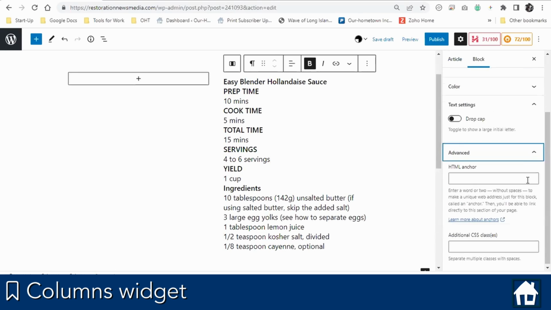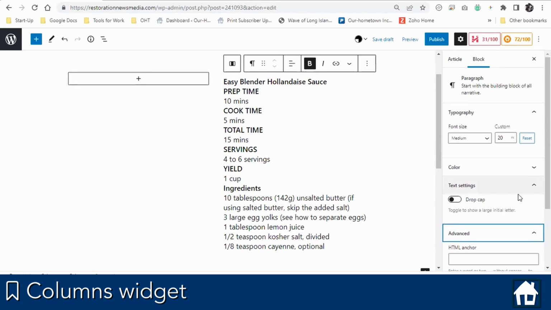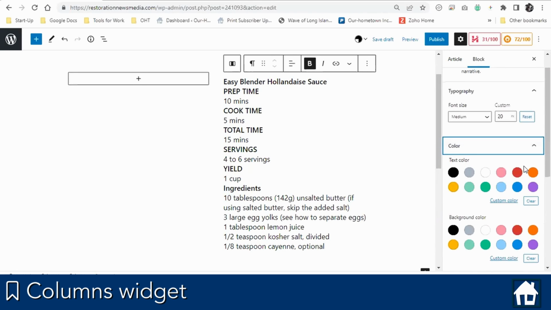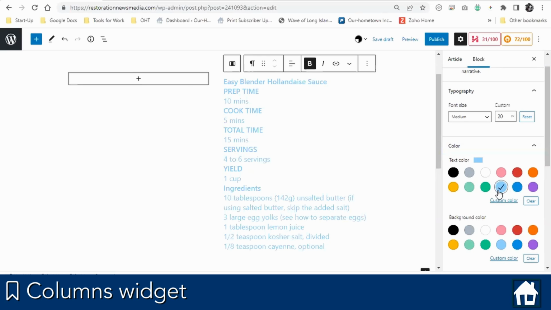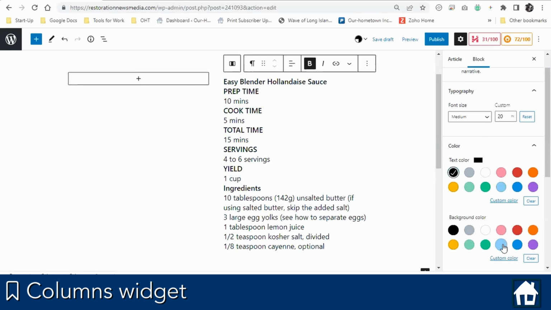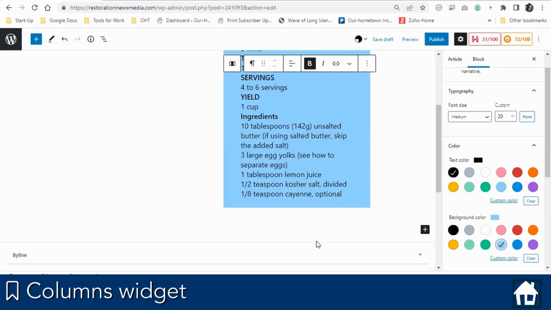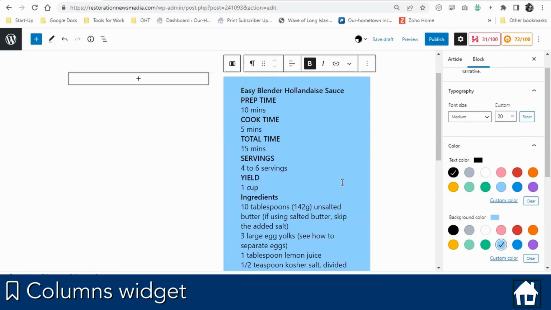And if you go into advanced, you have some more settings. What I want is color. So let's make that a pretty blue. That's for the font. So let's make that black. And let's change the background to that pretty blue. See how it kind of jumps off the page a little bit?